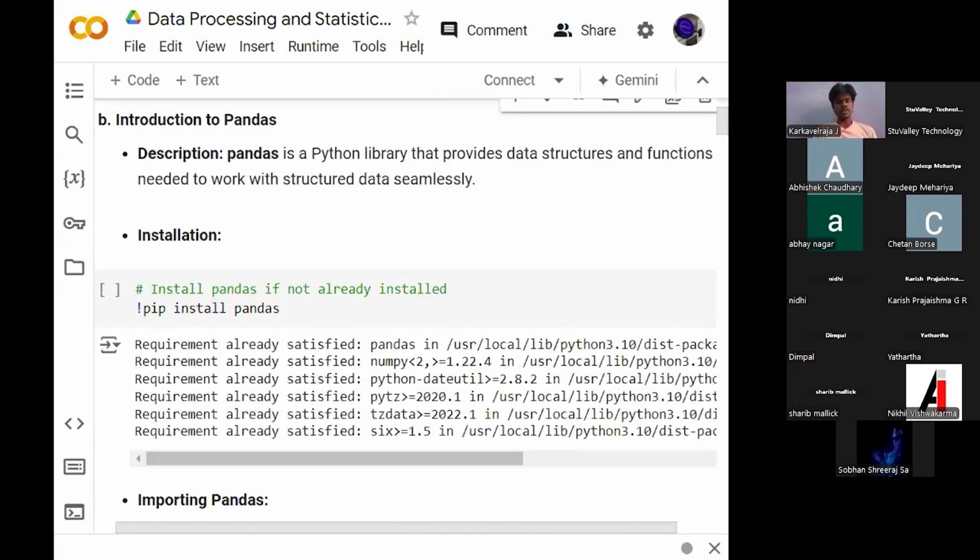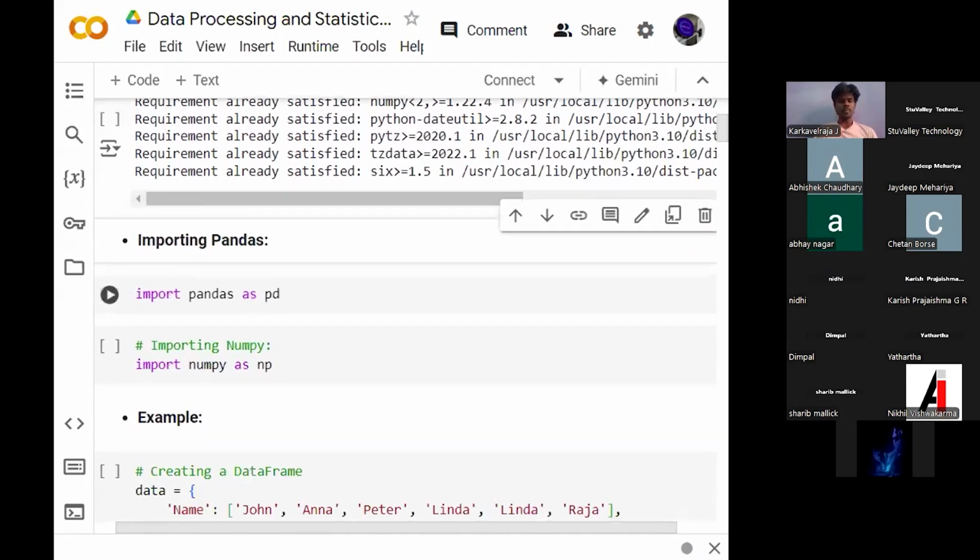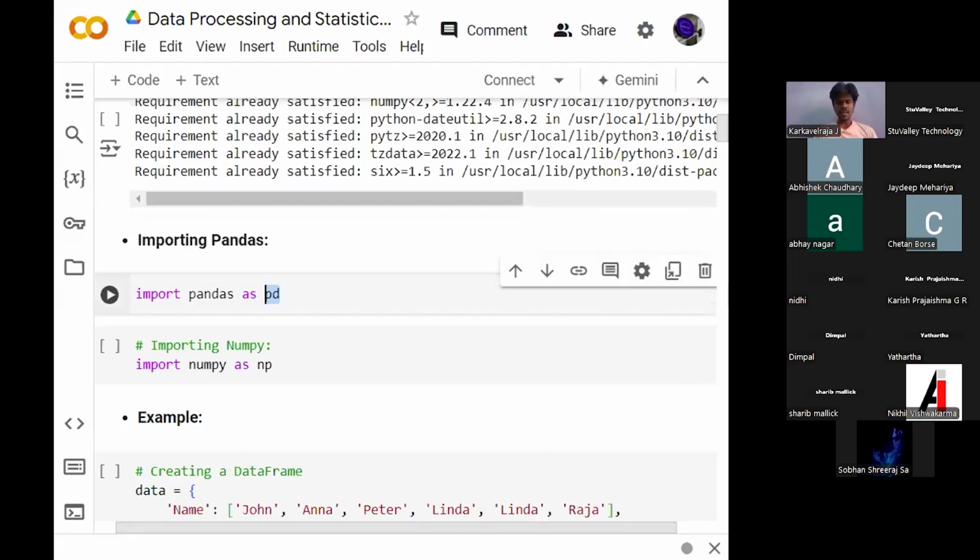This is how you need to install a library, not just pandas, any library. You need to run pip install pandas. Pip is the Python package installer, and then it will install pandas. That's it. Now, in order to import the library, we use the statement import pandas, or whatever library you need, as pd.